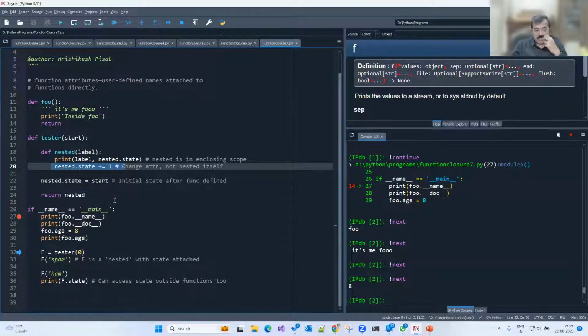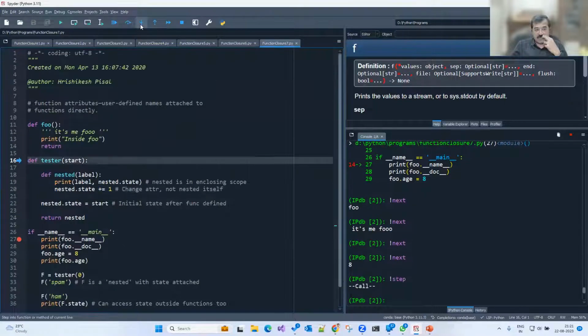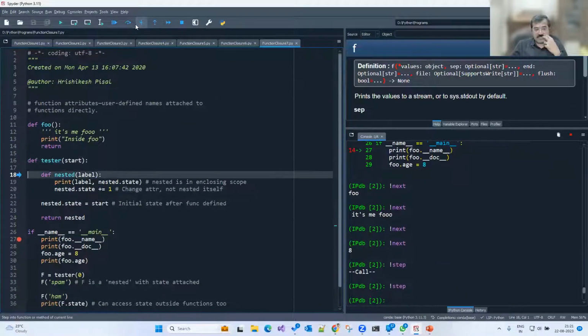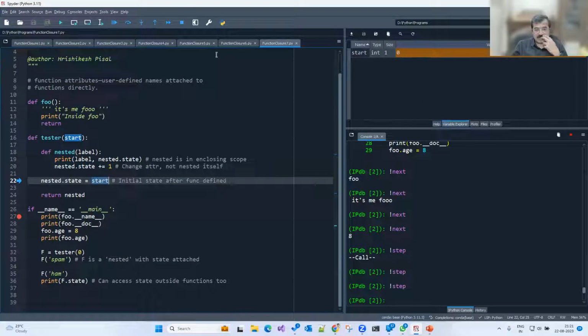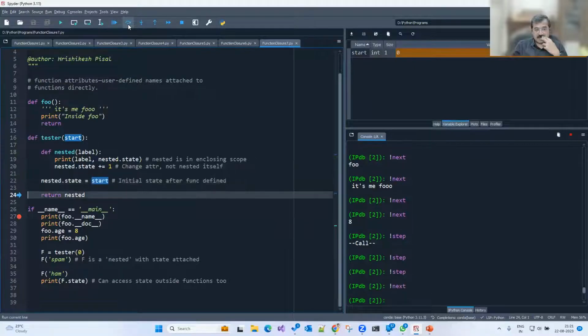Okay, so we need to check that thing out. So if I give a call, watch it, we come here, we execute these statements where nested.state is equal to start. So the state inside nested, its value is start. Start's value is 0, so its value will now be 0. Let's see. It is 0. I return this nested.